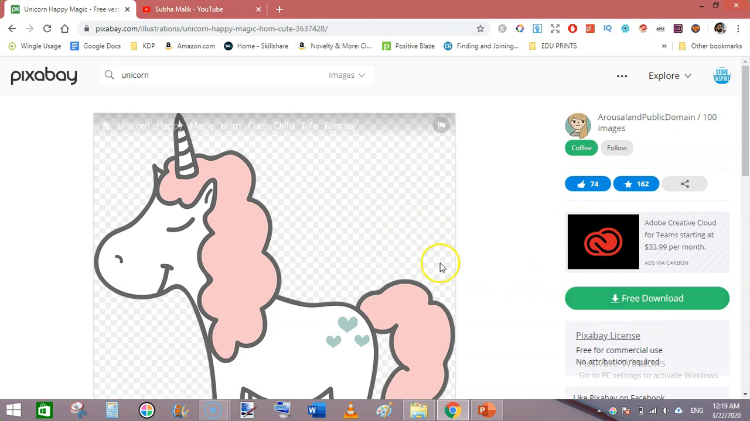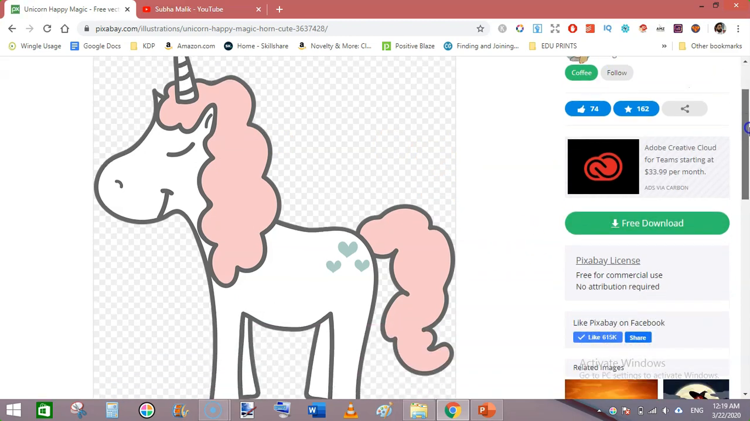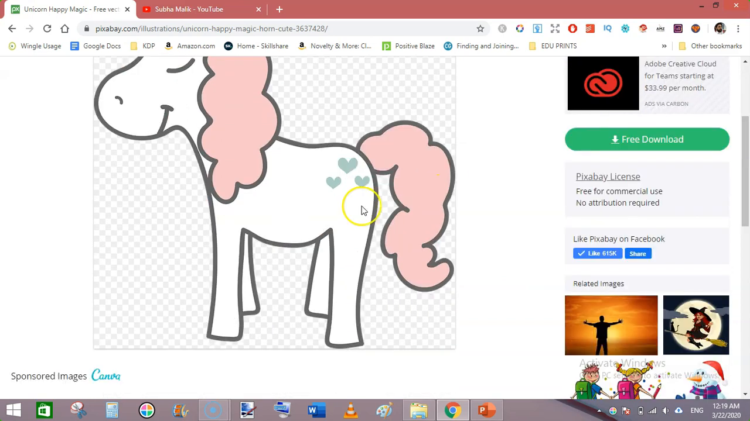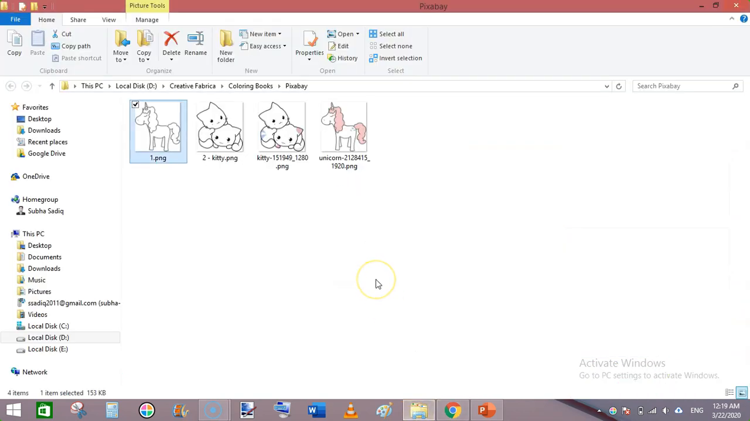But before downloading images for coloring books, you need to make sure that they have outlines like this, not thick outlines but outlines, so that you can easily remove the colors and turn it into a line drawing. Let me show you how to turn these images into line drawings. I am using free software called paint.net. You can download it free from the internet.